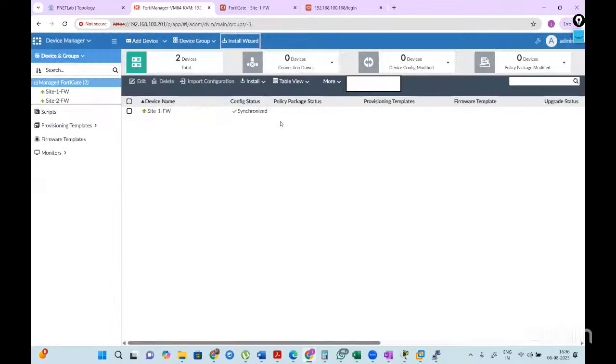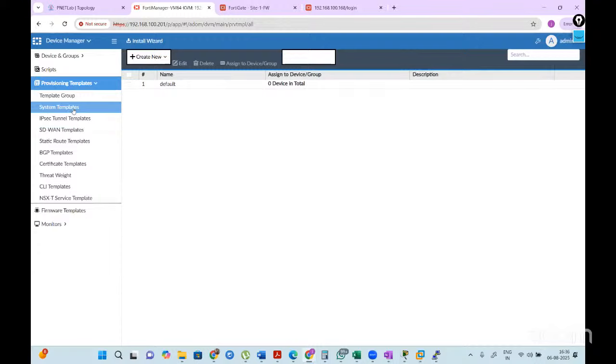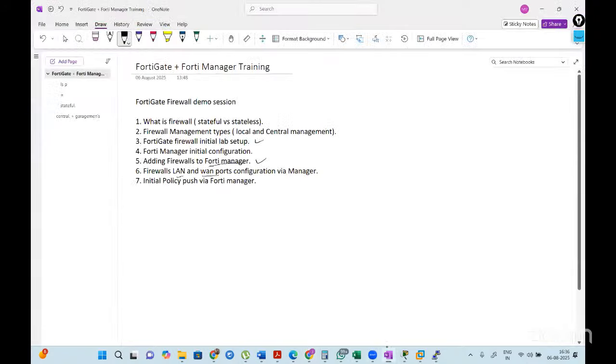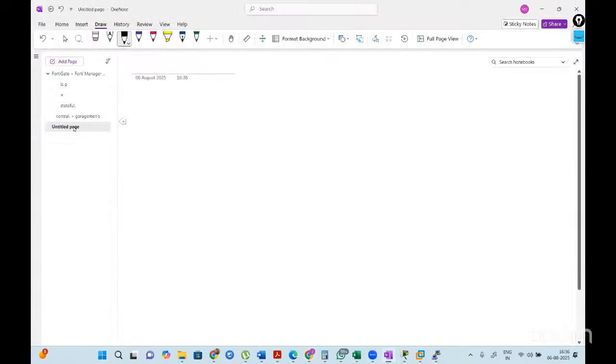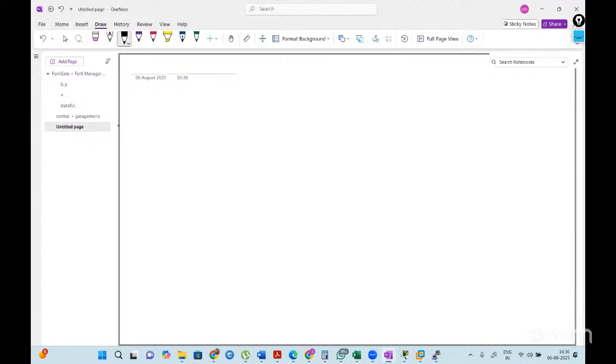Now, the second firewall. Instead of doing it from the firewall, we can use the provisioning templates. Let me tell you what happens in FortiManager. There would be an environment where you have 10, 15, 20 sites available. All the sites have a similar setup. Now assume this is my site 1.